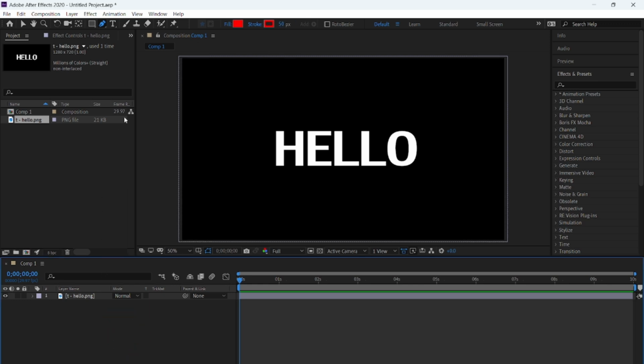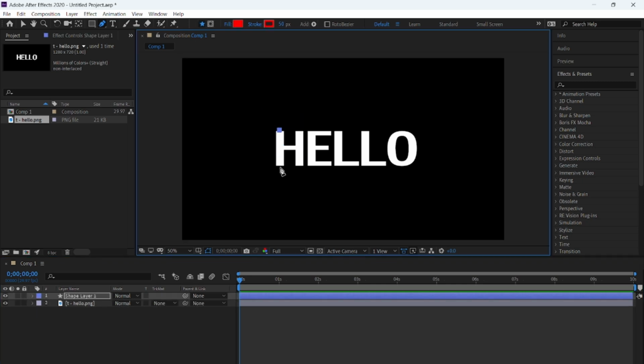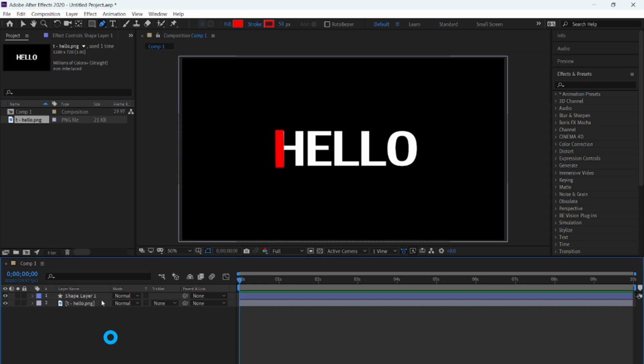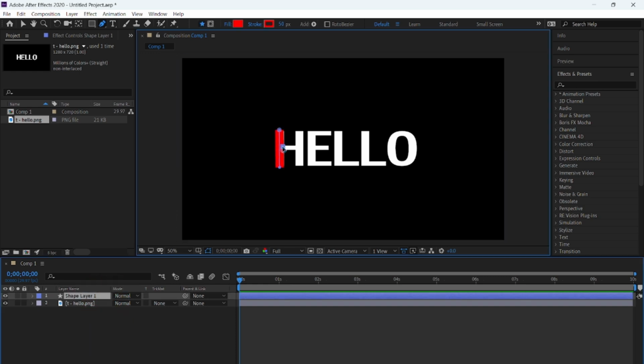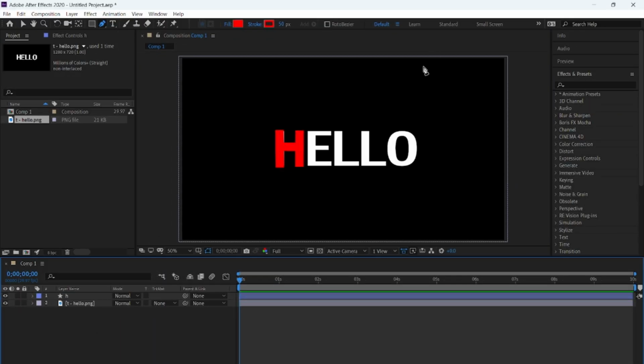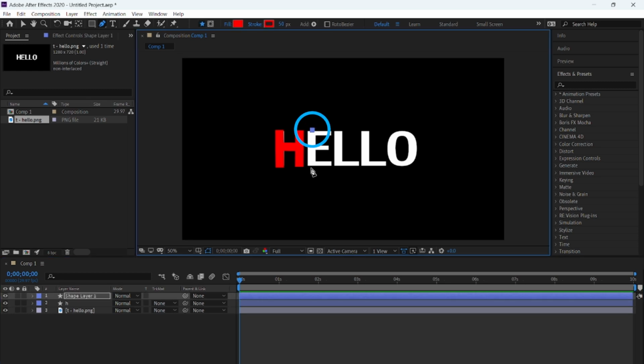After that, start by tracing each letter. Keep in mind that while you're tracing, it doesn't have to be perfect as long as the letters are covered. You can also rename the shape layer, so you won't be confused.